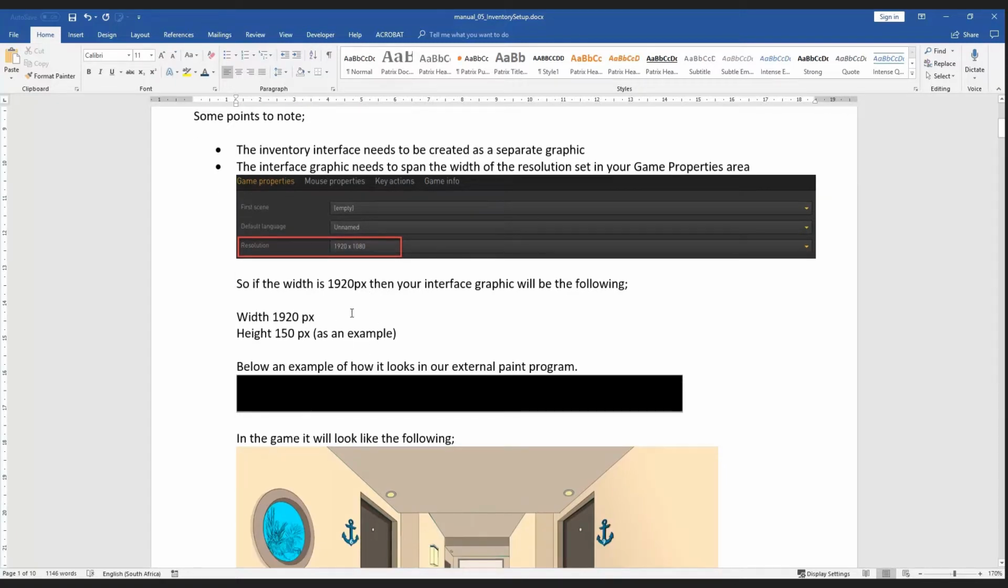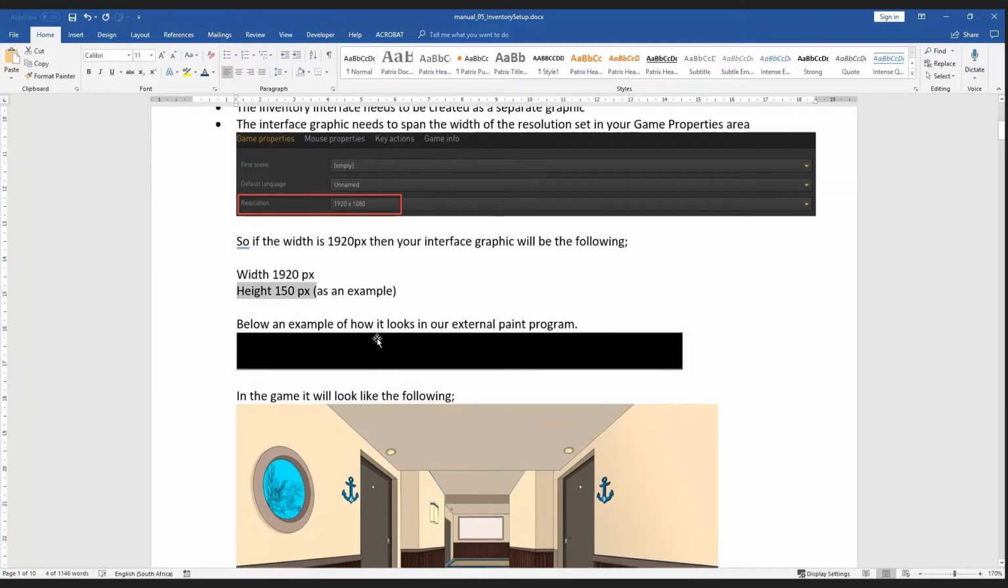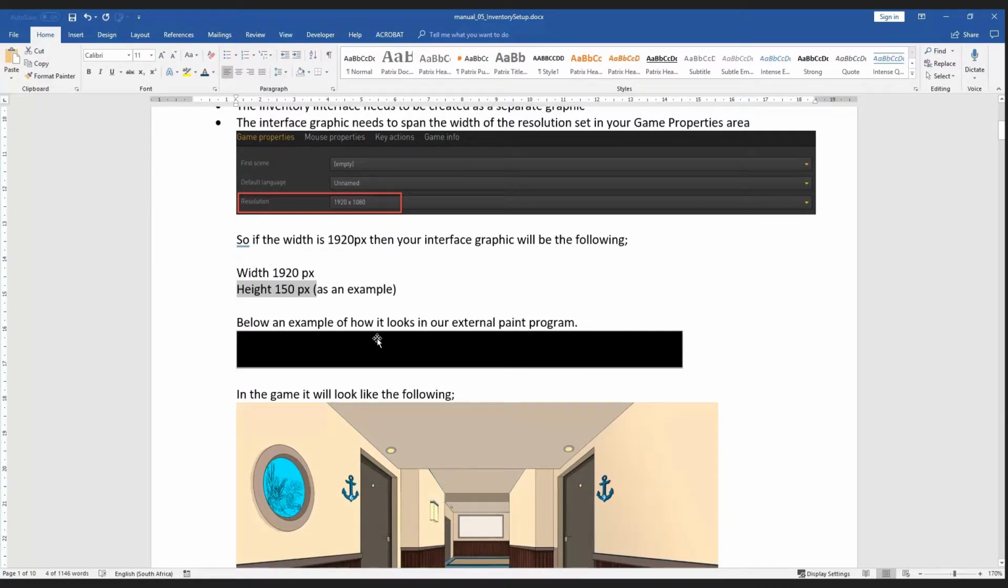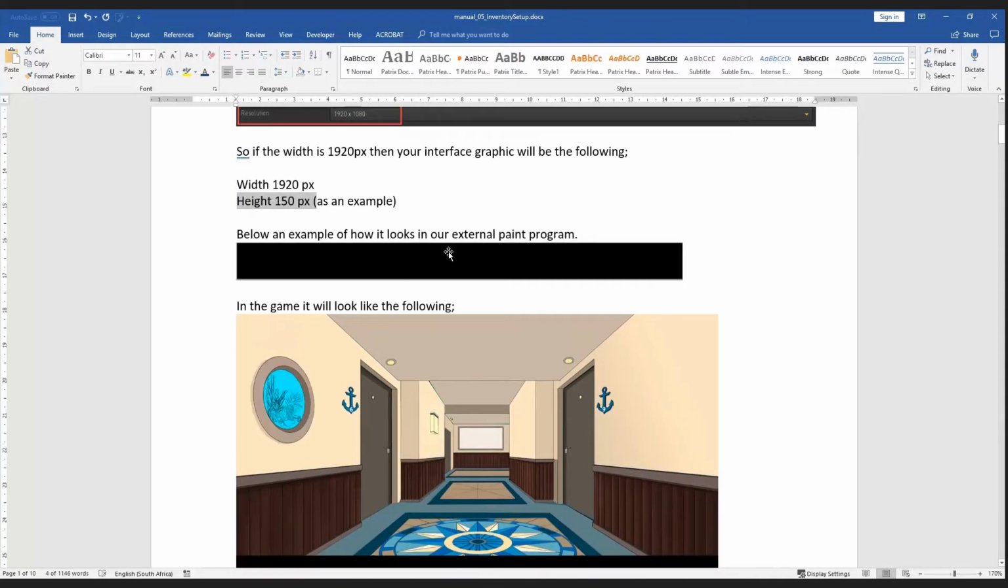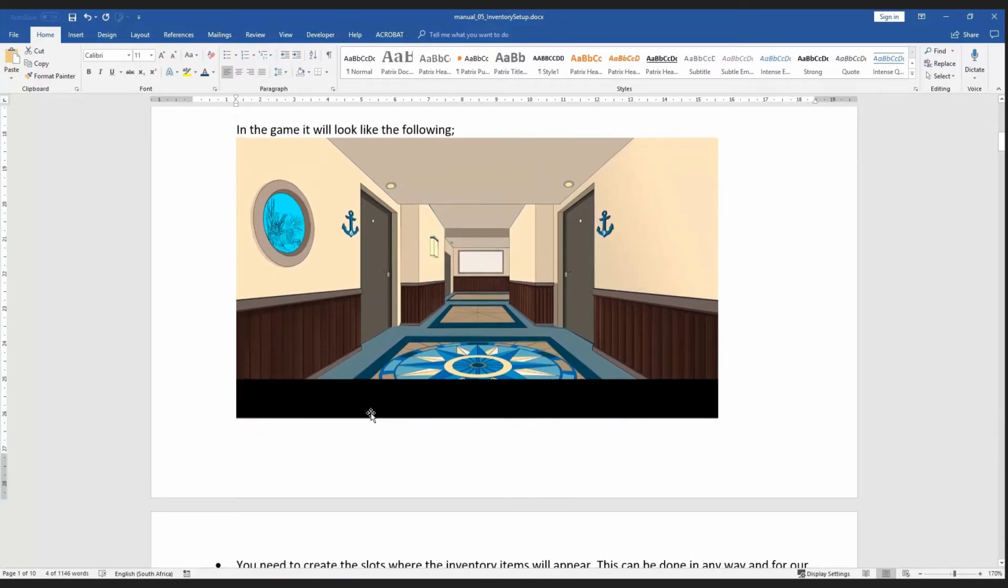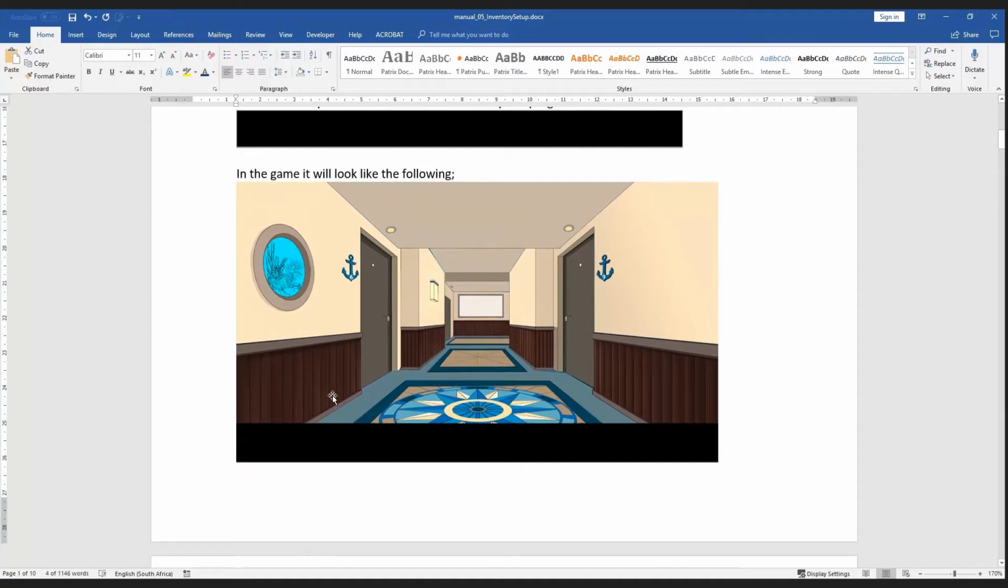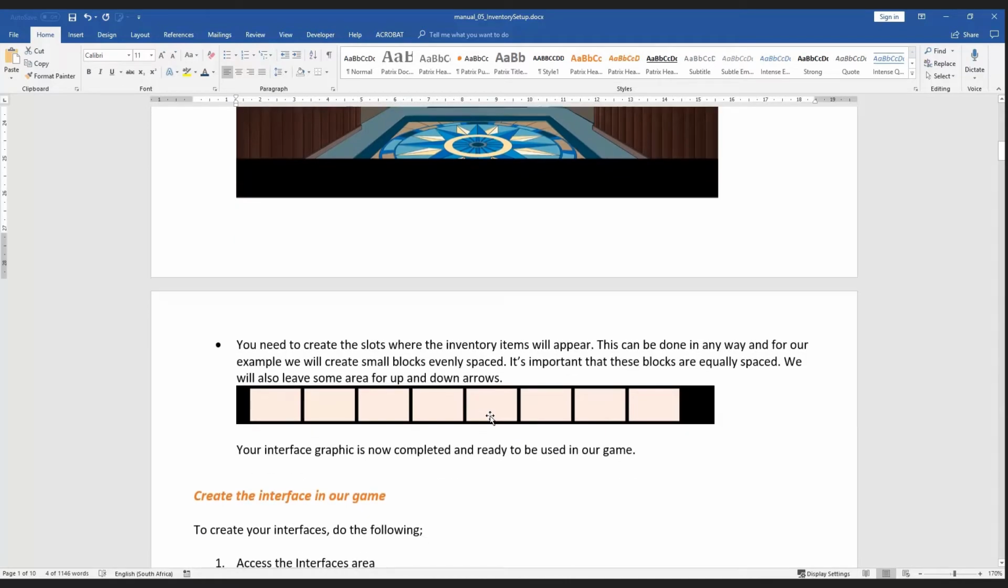So if the width of your game is 1920, like we can see here in the resolution, then my interface graphic will be 1920. The height will simply depend on how high I want it to be. So this is the background and this is how it will look on screen. If I want this to be 200, I can do that. If I want it to be 150, I can do that. Then the last thing you need to do is add individual blocks, evenly spaced, that will be the individual areas where items are added, right?